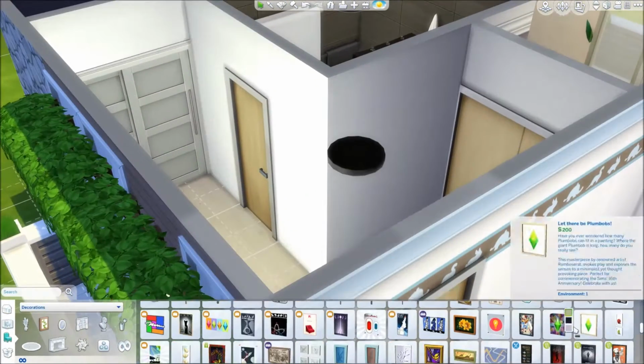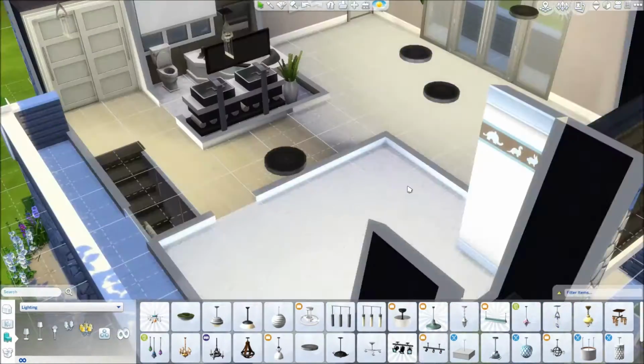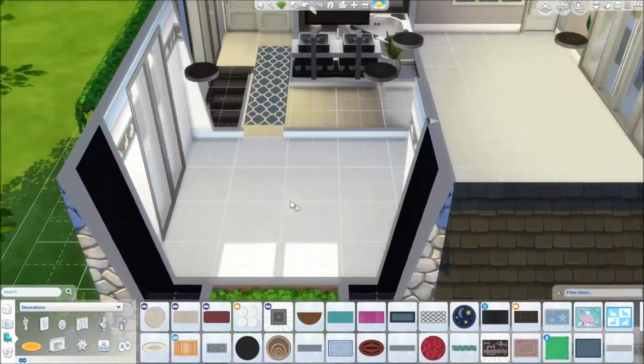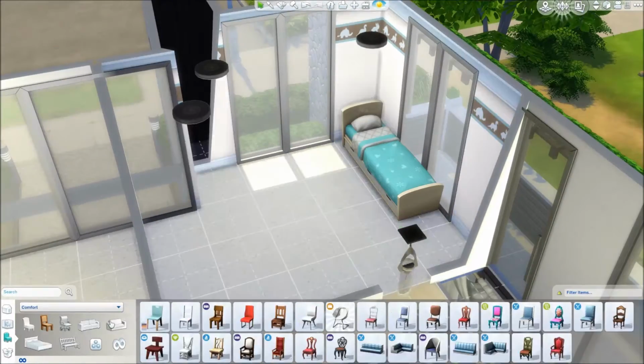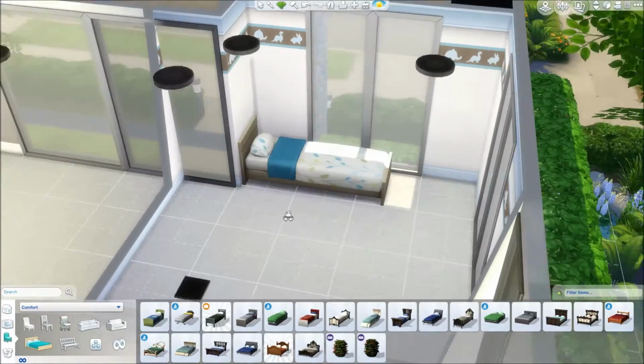And this has a bit of a weird shape to it. So I add a closet, but then there's not much space to add things in because your Sims have to be able to walk as well. So I basically just add a rug to it and some paintings as well.